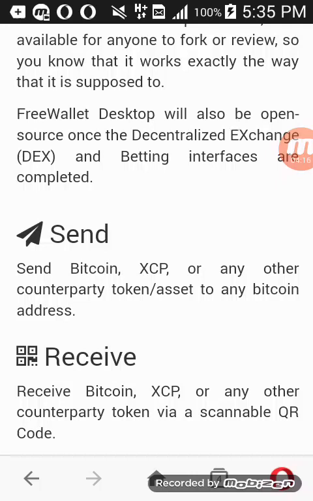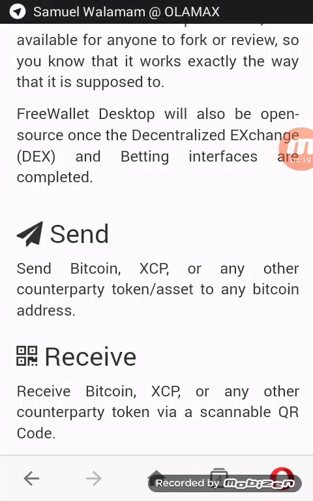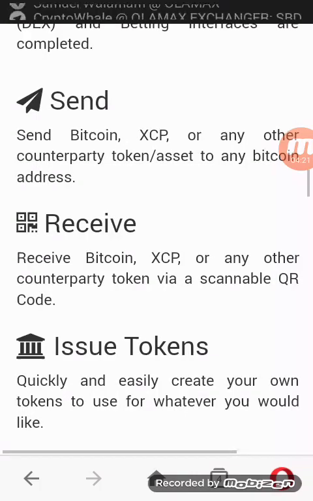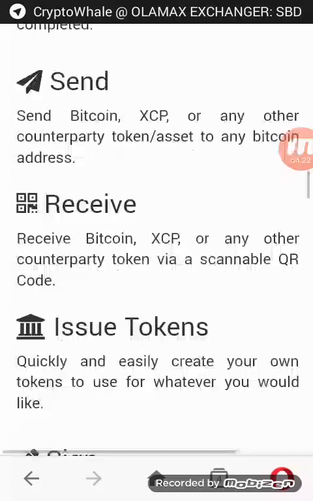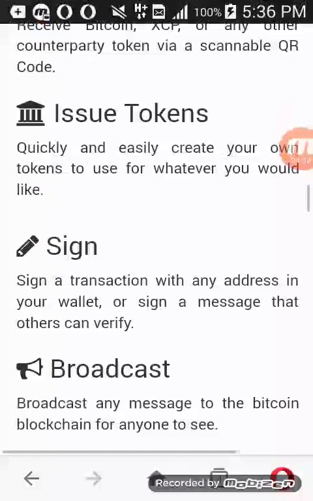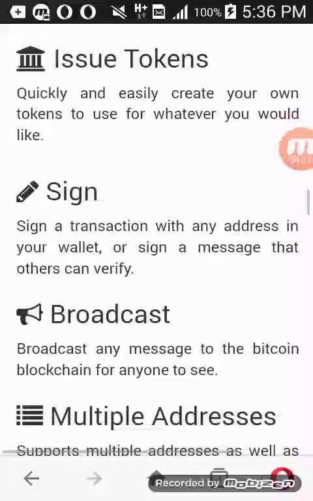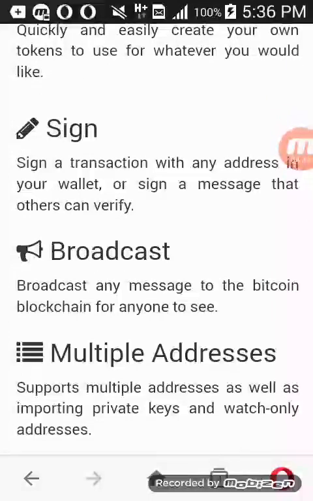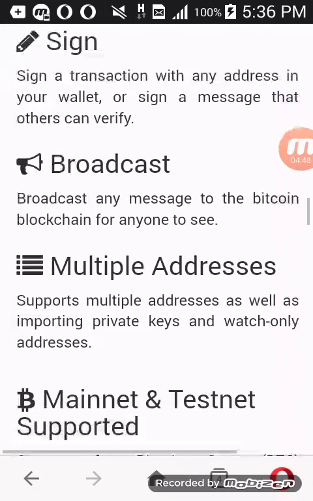And of course, you can send Bitcoin, Counterparty, or any token. You can receive Bitcoin, Counterparty, any token. You can issue tokens quickly and easily, creating your own tokens to use for whatever you would like. You can sign a transaction with any address in your wallet or sign a message that others can verify. You can broadcast any message to the Bitcoin blockchain for anyone to see.